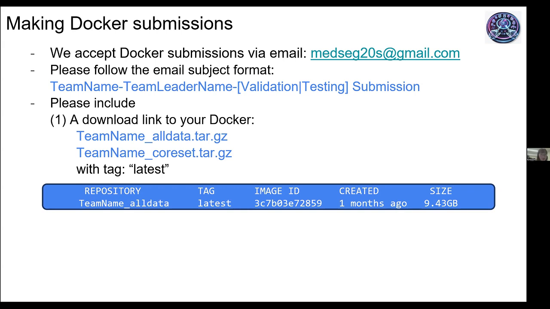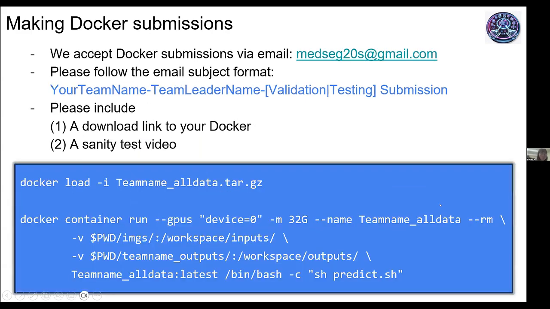So if you load your image and execute the command docker images, you'll see the loaded images, and you should see a tag as latest. Please ensure that the size of the Docker is within 10 gigabytes. And please also include a sanity test video where you first load your image and run the Docker container with the following commands on the demo cases.